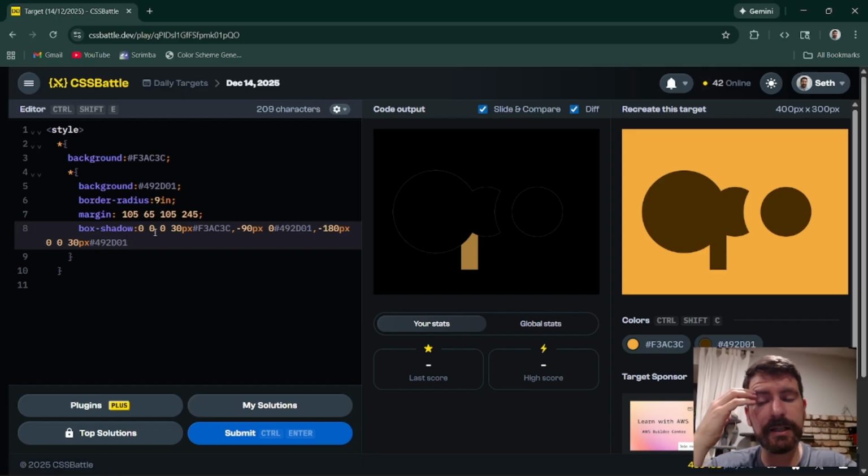It's easy enough to make the square. It's easy enough to isolate the border radius on just certain elements. There is no deformation of that border radius in the box shadow. So I don't think even doing the big circle would change that. Okay.